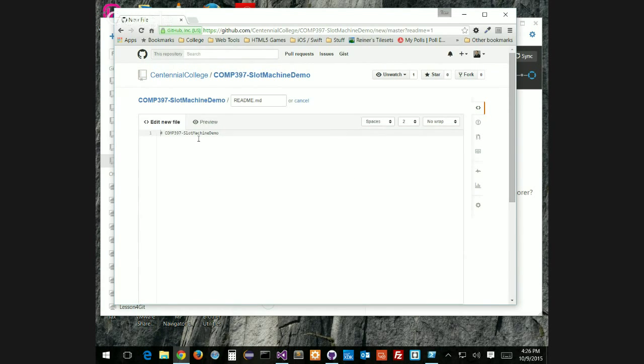Let's do that. And let's say, like we did before, this repo is for COMP397 web game programming at Centennial College. Assignment 2, slot machine demo. Slot machine. Let me just cut it out.